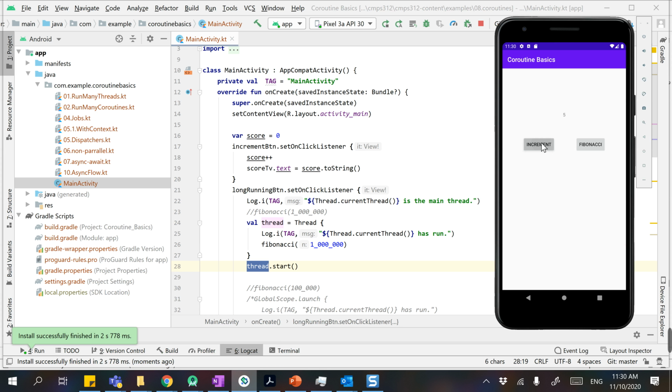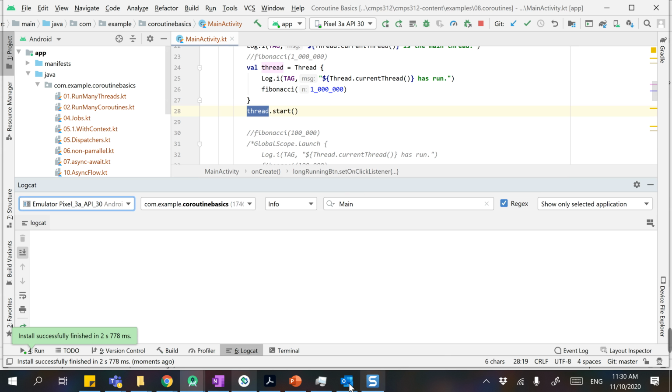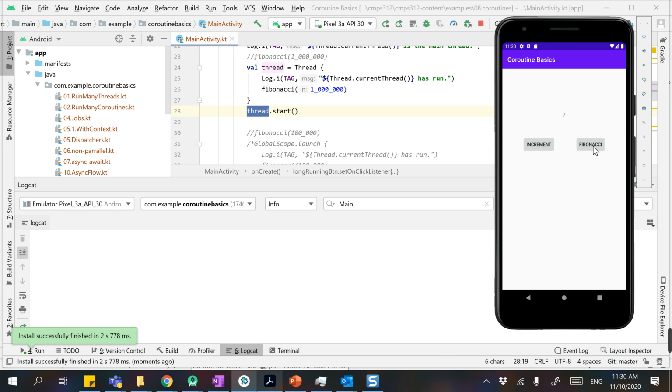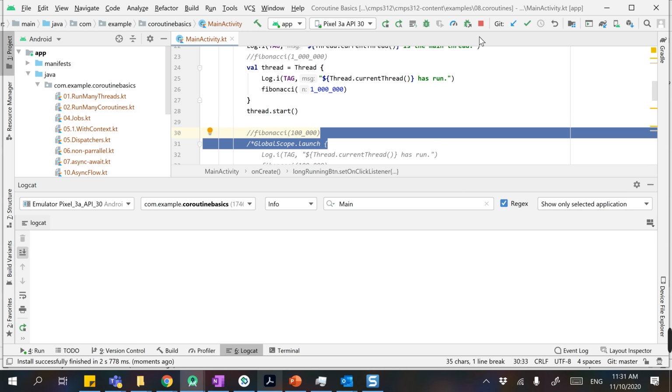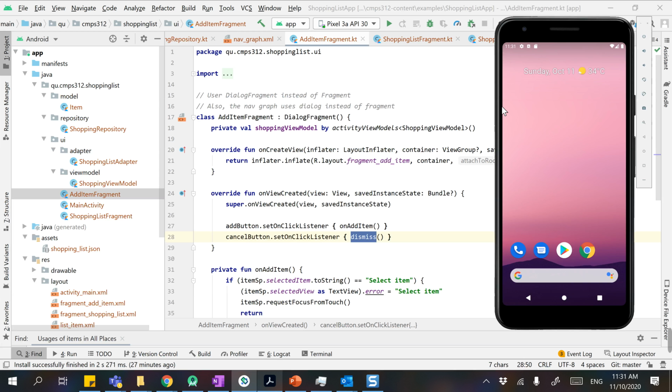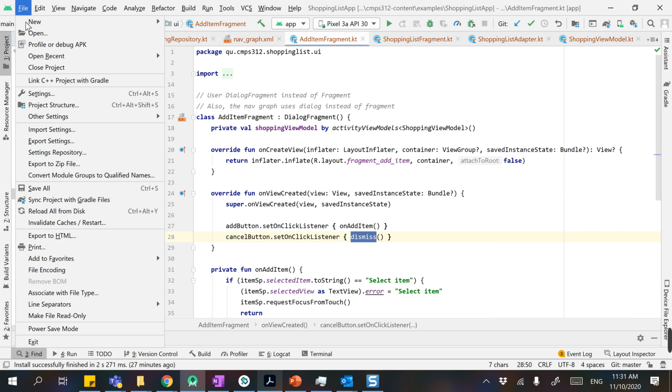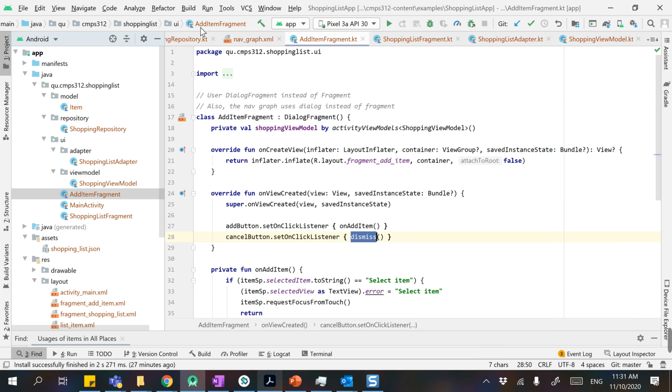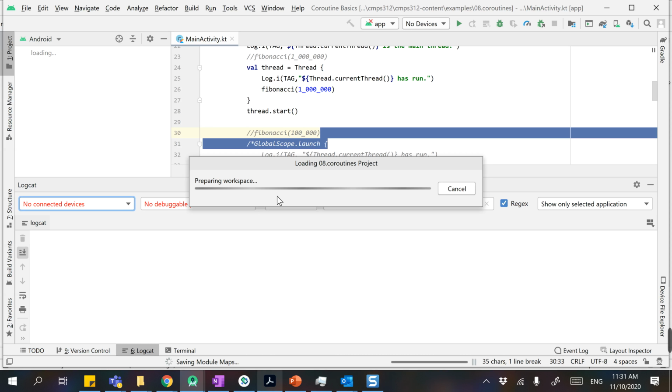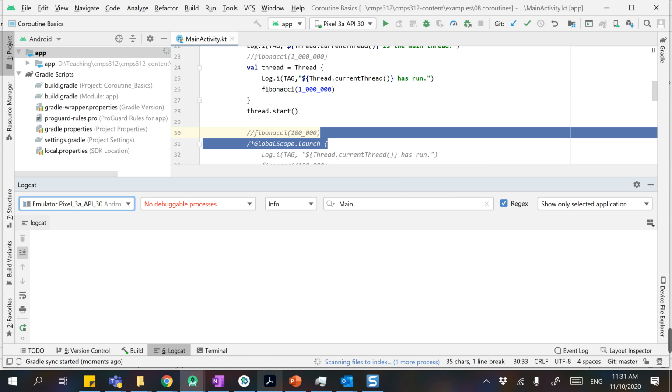Is my UI responsive? Let me run now the long-running task. Fibonacci is started. My UI is still responsive. No problem. Let me just close. Sometimes I have a problem when I run it many times. Let me just rerun it, just for the debugger to give me some interesting data. So let me show you. Let me run it again.